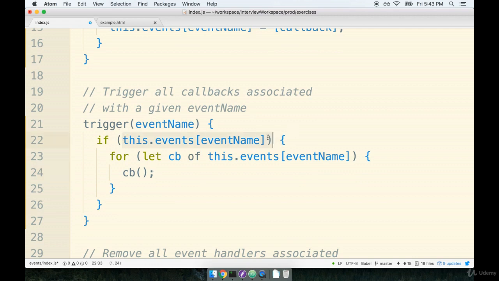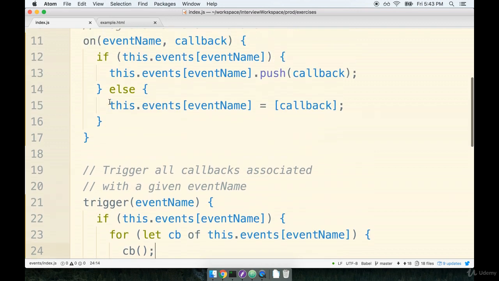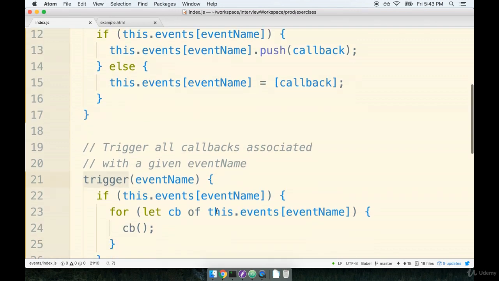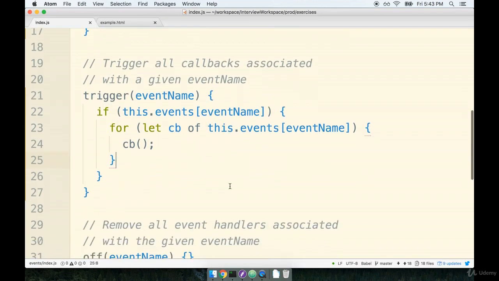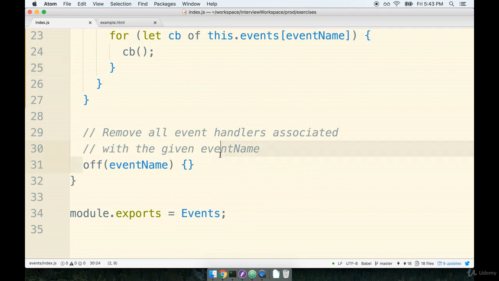So as long as there is some value there ready for us to iterate over it, we execute every callback in that array. Now when I save this file right now with the on and trigger methods defined, we should be able to go back to our tests running in the terminal and see much of them passing at this point. So we've got 4 passing, there's just 1 that is still failing. And that one test that's remaining is all about the off statement down here. So for off, we want to make sure that we deregister or remove all the existing events inside of our events object that corresponds with the given event name.